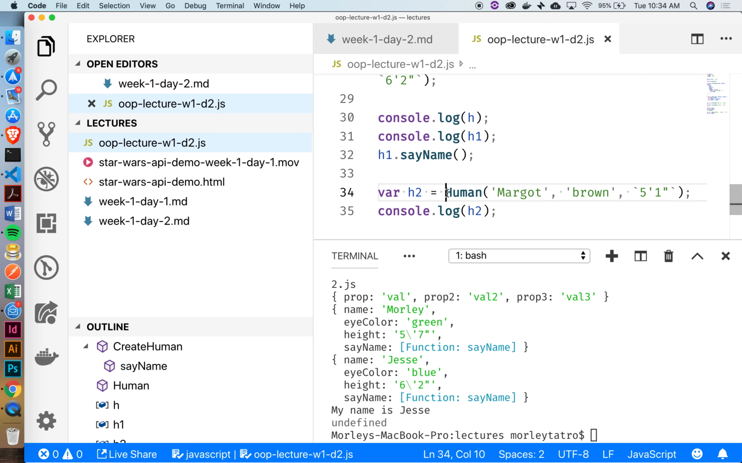Define. Oh, whoops. There's an obvious error. So we have to use the new keyword when we create objects with this syntax. If we're referencing this, remember that the return is implicit, but in order to actually get back the object that we're creating, we need to use the new keyword with this syntax. That's why you guys see we got an undefined down there, because we did not have new in front of human. So let's try it again.